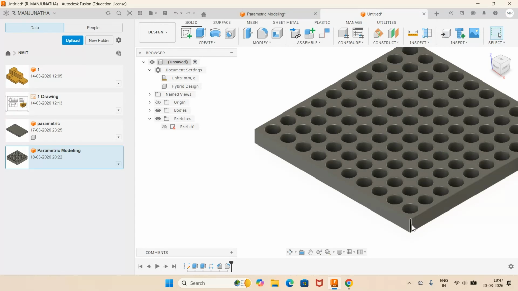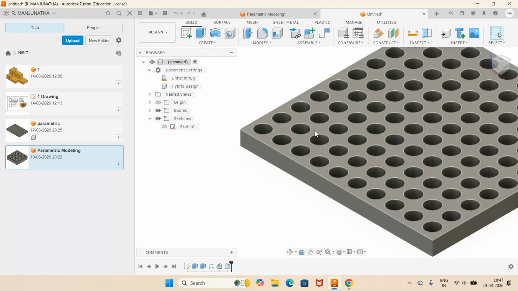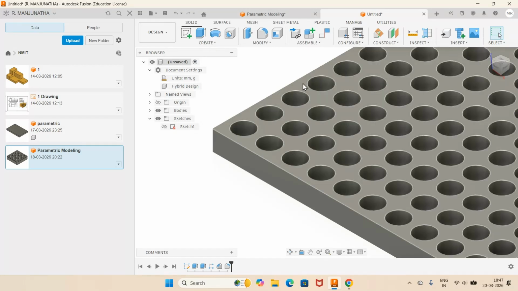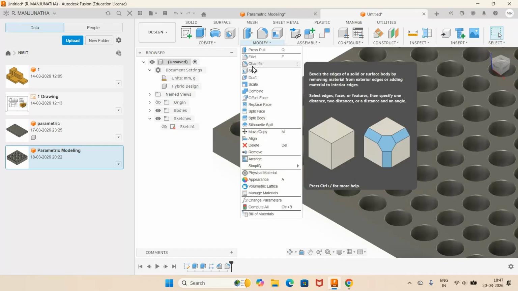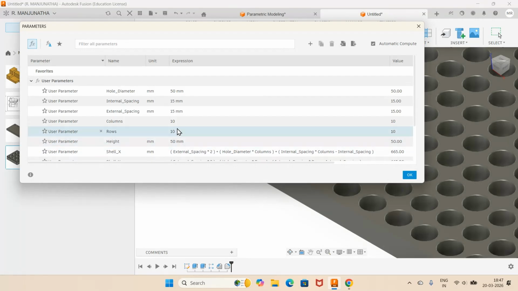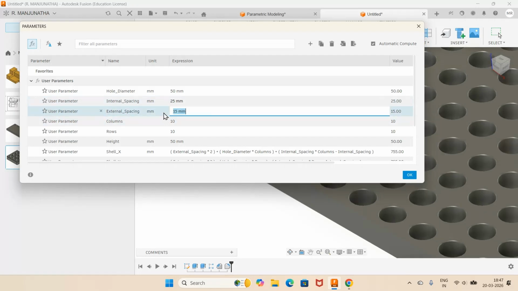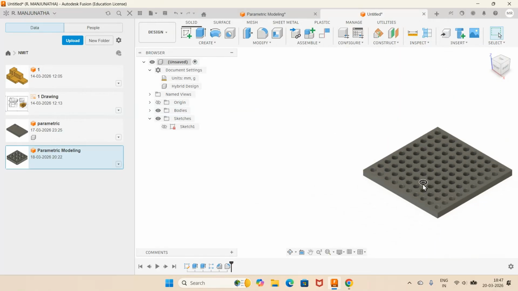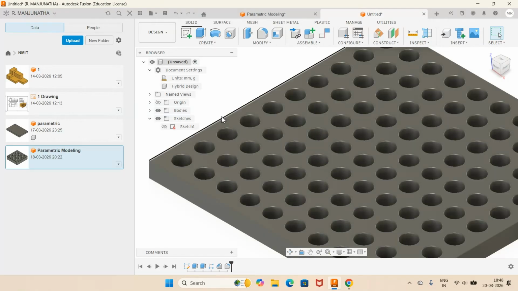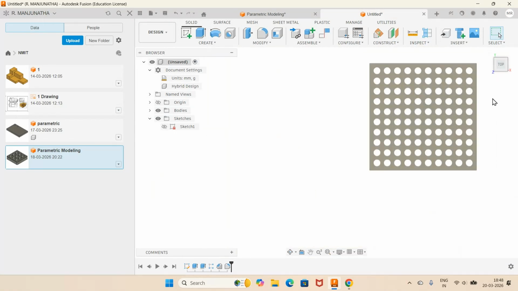Then I will get this height. So this is how the stretch will automatically be taken care of. But the only thing is the external spacing will remain the same. That will not be changed. Suppose I want to increase the external spacing, I will go for external spacing. Instead of 20, I want 25. Internal spacing is 25 and the external spacing I want 30. So automatically the plate will be stretched. So this is the advantage of using parametric modeling in Fusion.